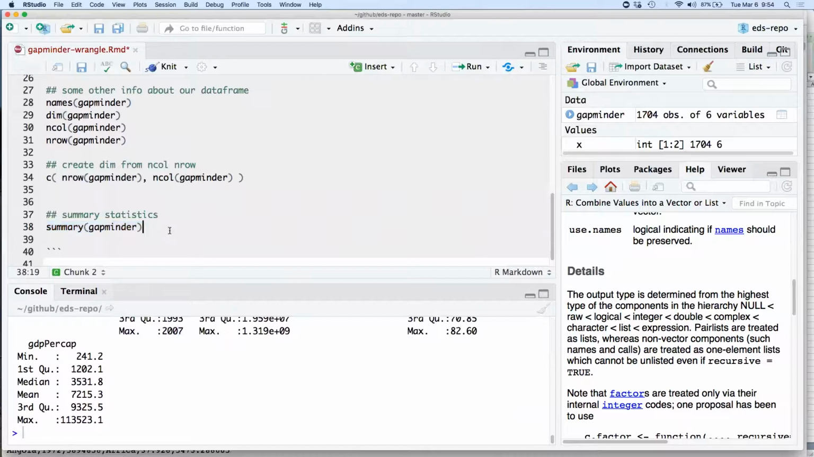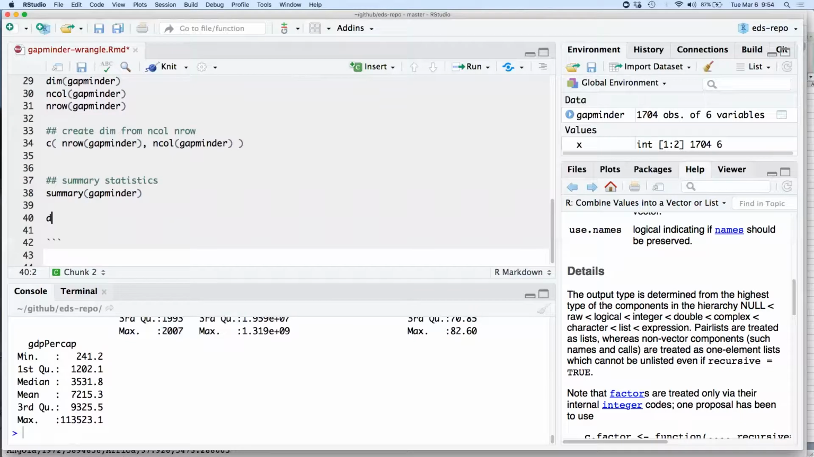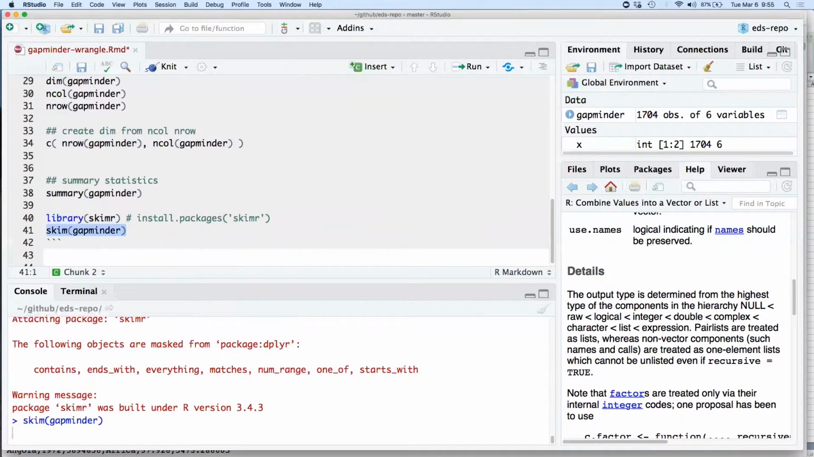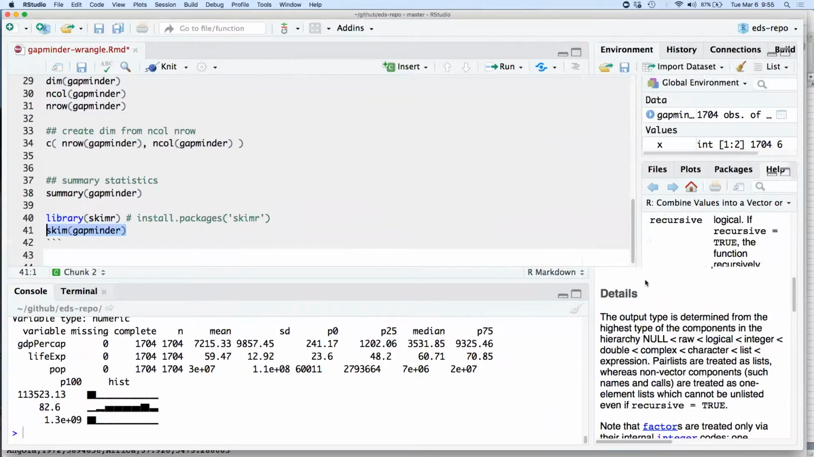Something else, this is a new package that is pretty useful for looking at summary statistics. It's called skimr. I don't know if we can load this library really quickly. You'll have to install it, skimr. I'll write install.packages skimr. What's cool in this package, there's a bunch of different things here, but one of them is that if you skim gapminder, it will give you a different way of looking at summary statistics.